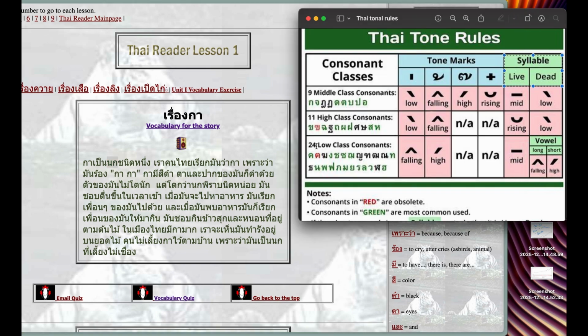The other one is when we have a low class consonant and it has a dead syllable. So for example, this word that we just looked at, knock, we can see that it is a low class consonant. So there's no tone markers. So what we need to look at is whether the vowel is a long or a short vowel. And this vowel is a short vowel, so it's a high tone that goes up.